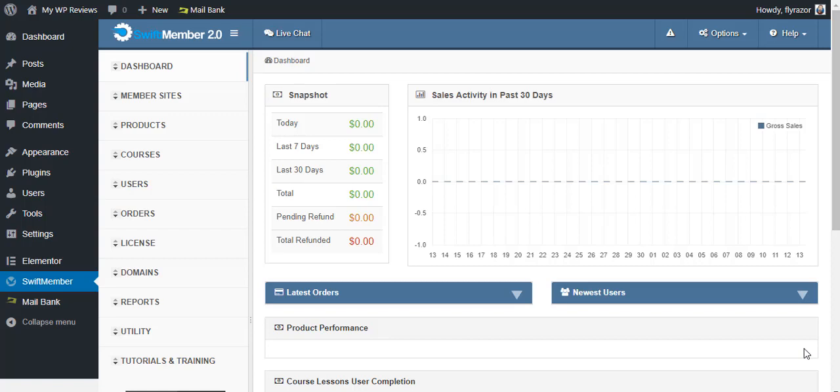Today I'm going to be reviewing SwiftMember 2.0. This is an awesome all-in-one membership plugin, so I'm going to show you how this works. So here we go. We're going to start off.